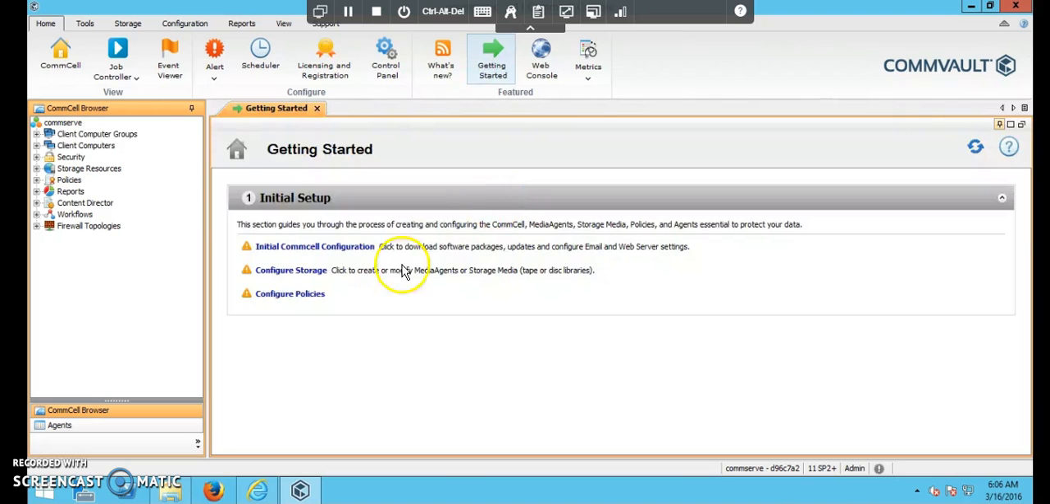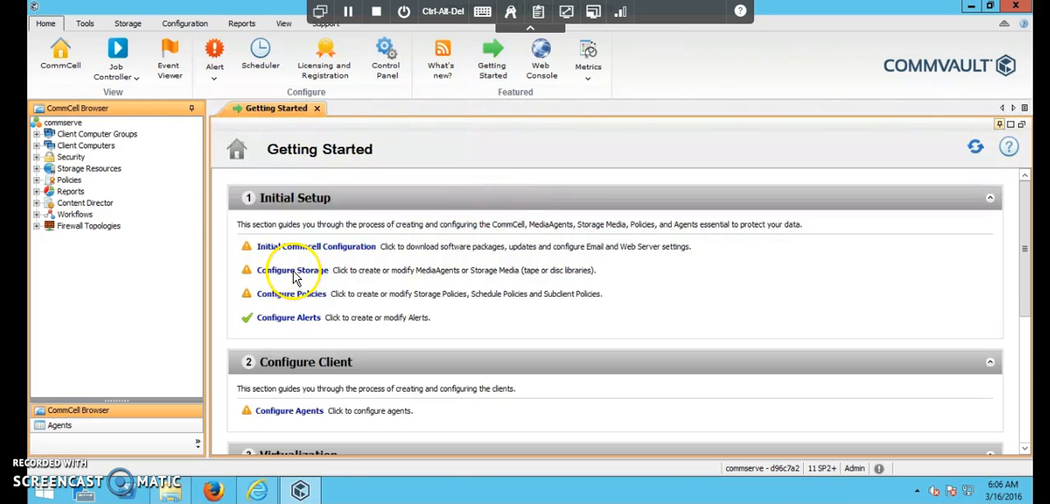So what I want to do is, I don't want to do that. I just want to go and configure the storage. This is the place where we configure the storage or modify the media agents or the storage media like the tape and the disk libraries. See, we don't have a tape library here. So I want to configure a disk storage, a disk library, on the same server with a different share.